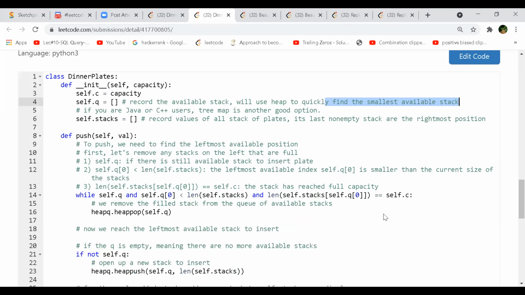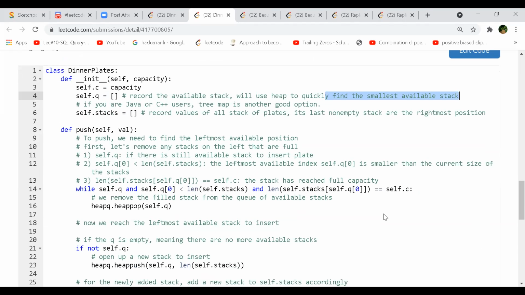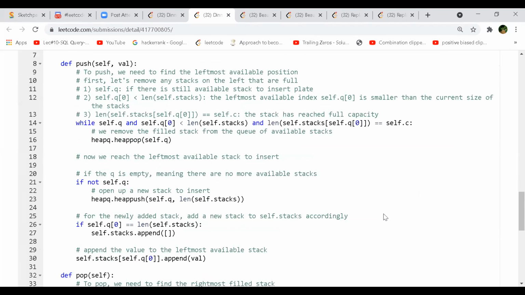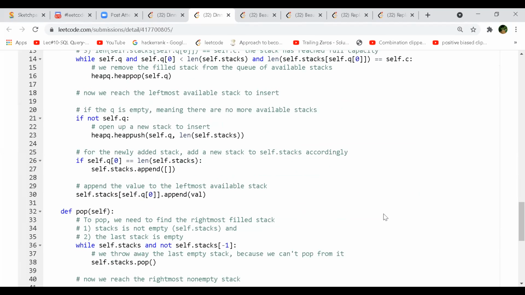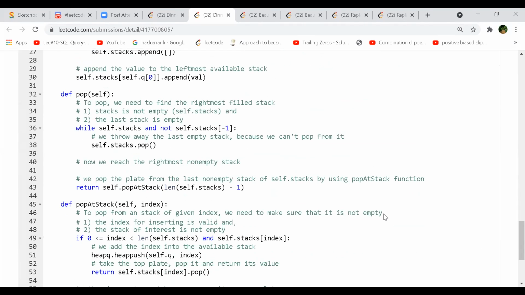And then we just update the rightmost stack in the self.stacks. The leftmost one. If it is a push, you need to go from left to right. And if it is a pop, you go from right to left. If it is just pop, you go from right to left. But if it is popAtStack, you can go to any index. So this is what we are doing in the pop.